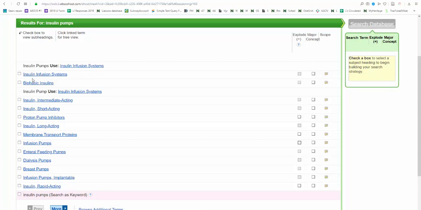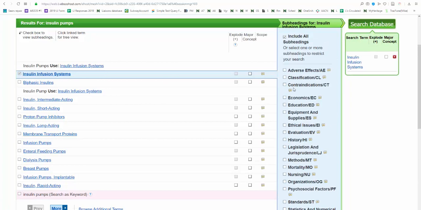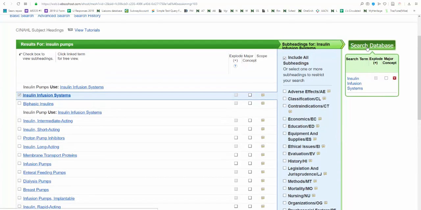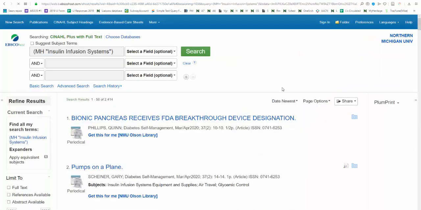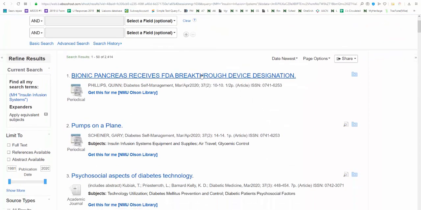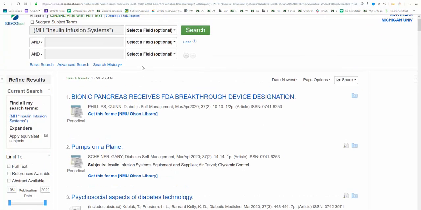So instead of clicking on the link, we're going to click on the box in front of it because they're saying insulin pumps use insulin infusion systems. So we're going to click on that box. We're not interested in any particular aspects, subheadings, because we're going to match it up with RCT. So click on Search Database. We have over 2,000 results. Not to worry, we've got to add our RCT.